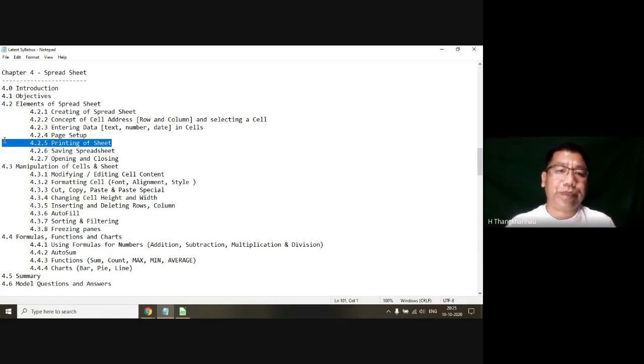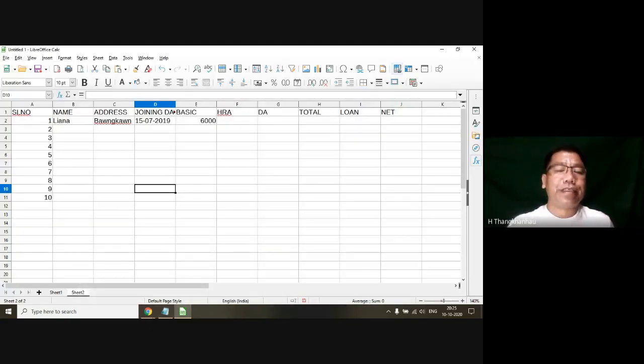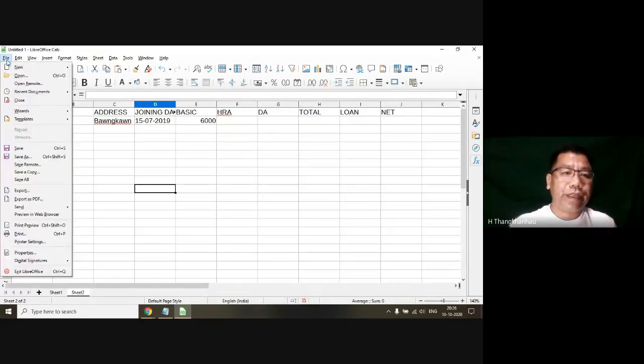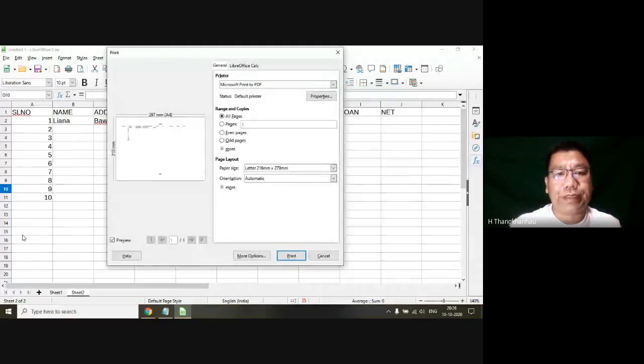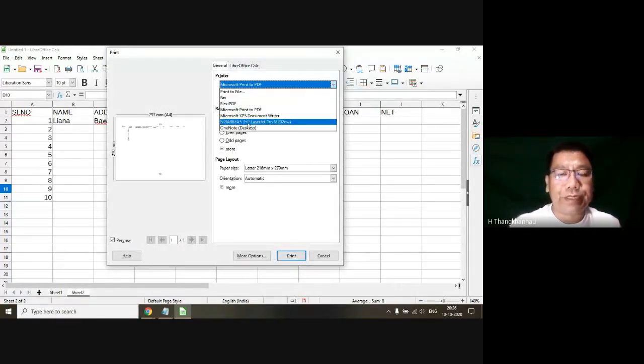Next thing is printing a sheet. Now you want to print it, okay? Let us suppose that we have finished and we need to print it. So in order to print, what you can do is just go to File and just go to Print. Okay, print. Right, print, and then you can click print. You can choose whatever printer you are going to use and then you can click print.